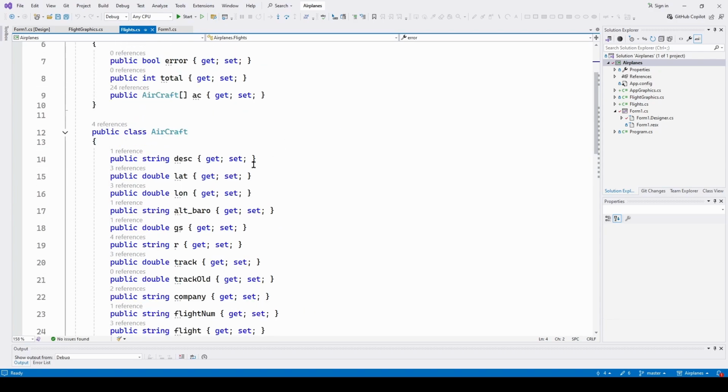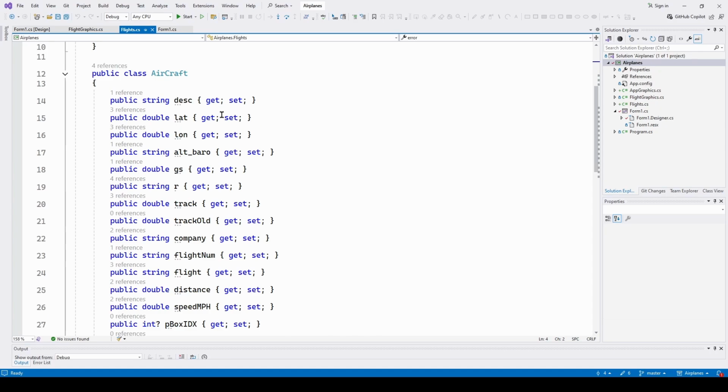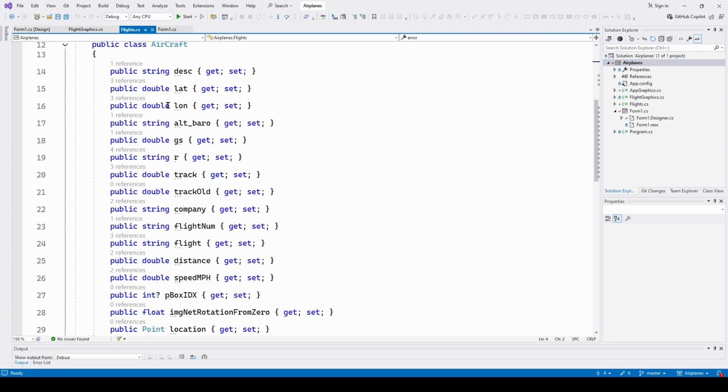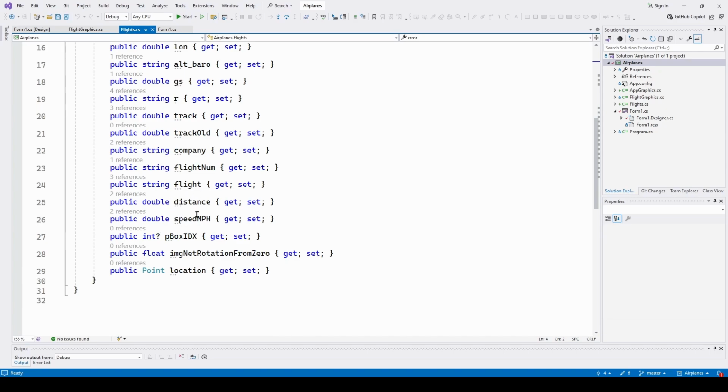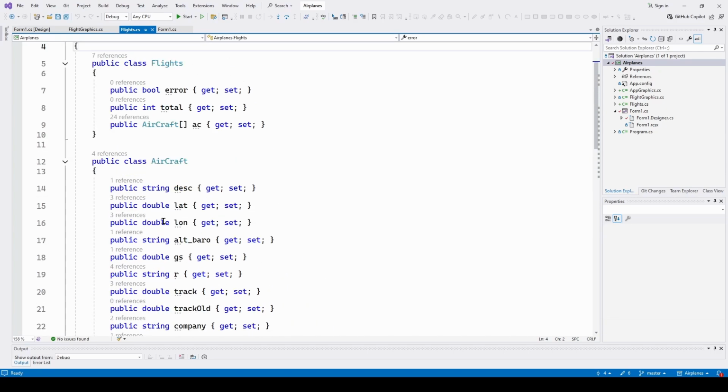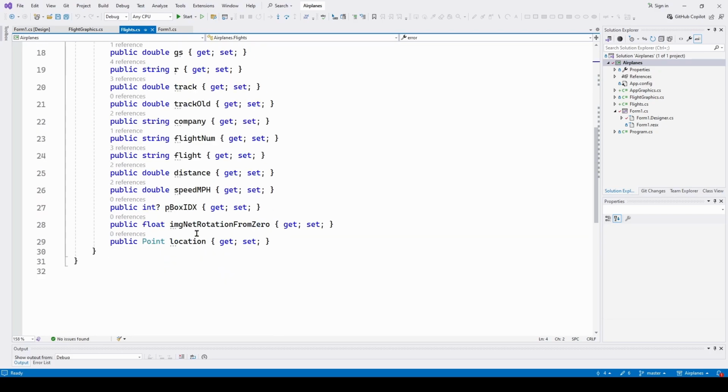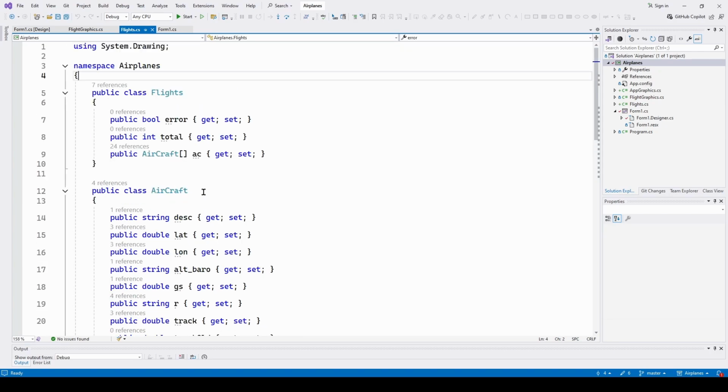And for each flight, it will automatically get mapped to the description, the latitude, longitude, barometric altitude, track, company, and so on. And what we can do is take the raw data, process it, and put the results as properties in each of these aircraft. So basically there's an array of aircraft in our flights class, and we can just add as much data or as little data as we want based on what we want.